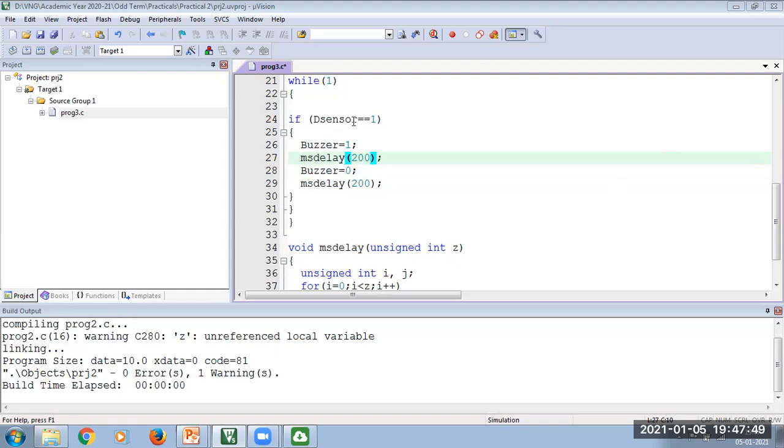And if the door sensor is not equal to 1, then what will happen? It will not generate such a square wave on pin number 7 of port 1, that is the buzzer pin. This is happening continuously because we have enclosed it in a while loop, so whatever statements are in this while loop will get continuously executed. Depending on Dsensor, if it is 1, it will generate a square wave on the buzzer pin, to which the buzzer is connected, and it will generate sound.